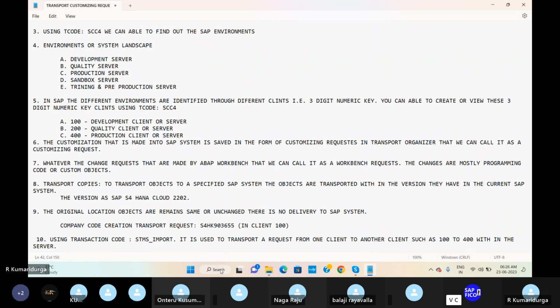So if you don't remember the transaction codes and all, nothing will happen. Please try to keep some of these things in your mind.